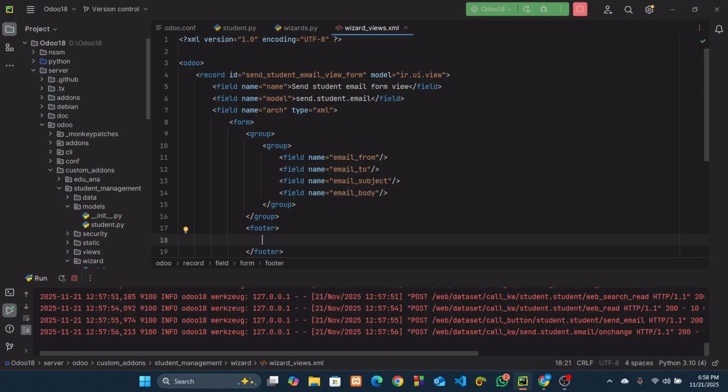If we click on the send email button, our email should be sent, and if we click on the cancel button, our wizard should be closed. So let's add the send email button first. There we have to use a name attribute, and the value of this name attribute will be a Python method which will be called while clicking on this button. So let's add a name. Let's say action_send_email.